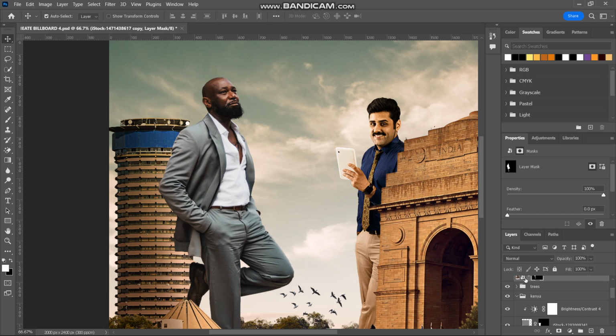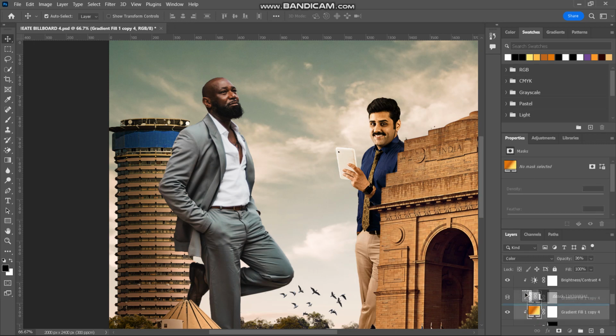So we'll just go over the same process we've done on the other layers. Alt or Command the gradient, clip it, and try as much as you can to match the colors on the guy to his surroundings.